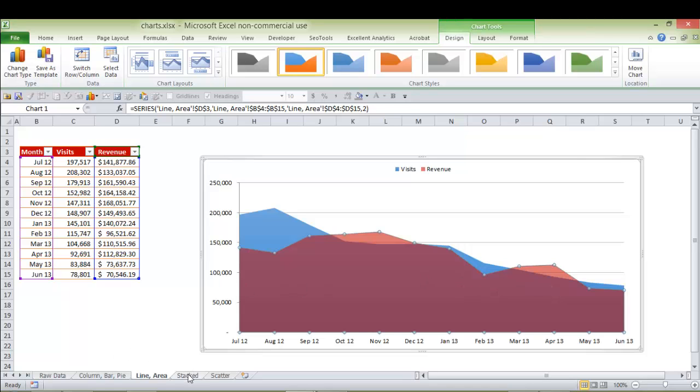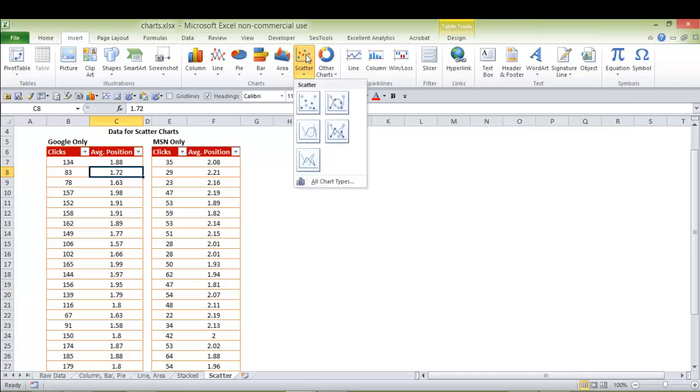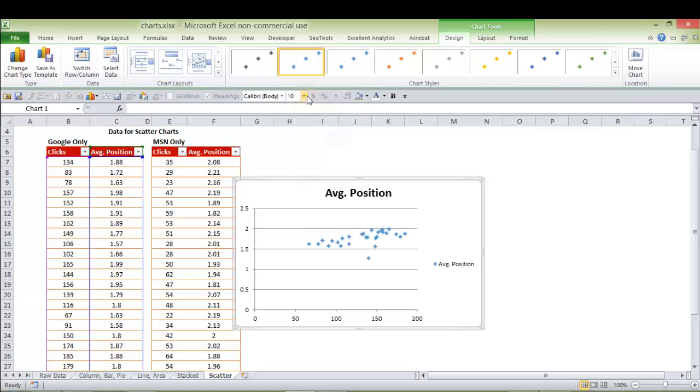Okay, one last chart I'm going to demonstrate is a scatter chart. One time for a client, I wanted to see if there was any kind of correlation between the average position of their ads and the number of clicks that they got. So I pulled from the API the number of clicks and the average position for Google and also for MSN. So let's chart them out individually. If you select anywhere inside the data and choose scatter chart, we'll just choose this.